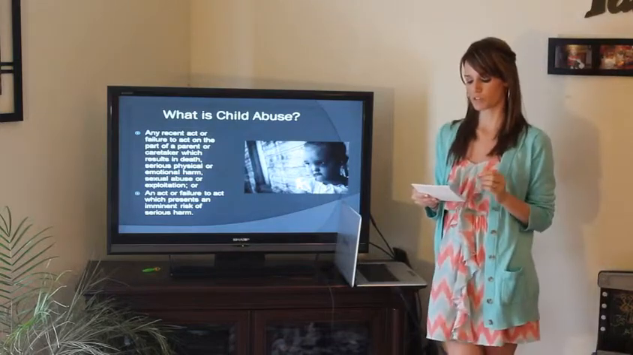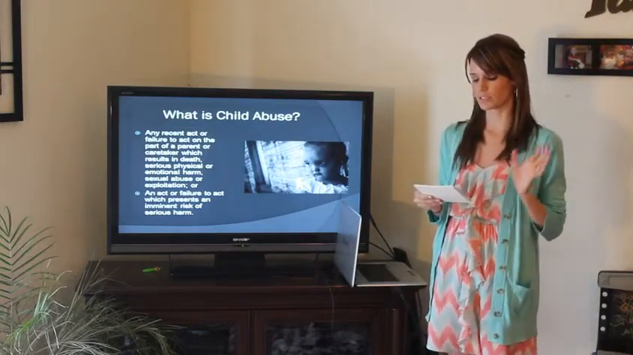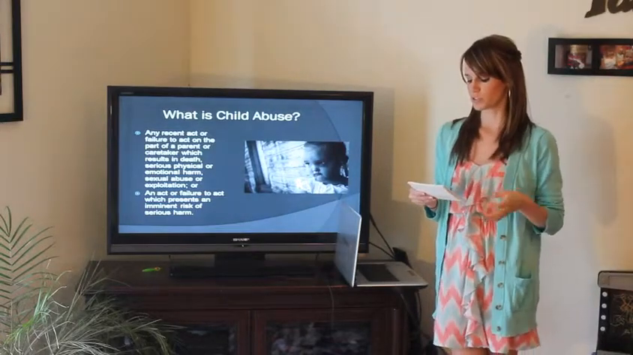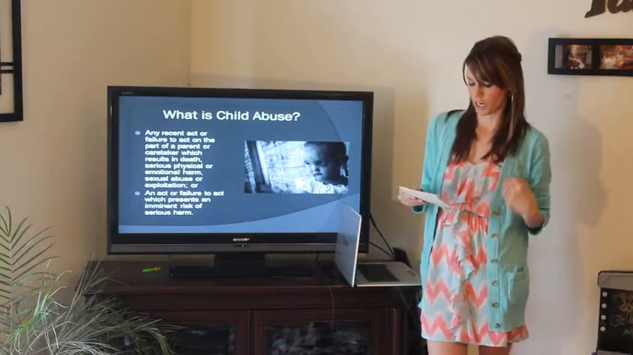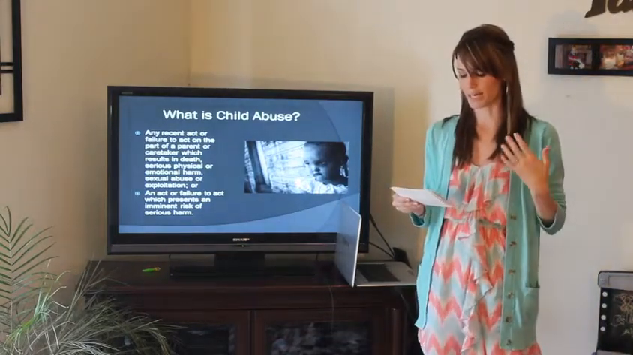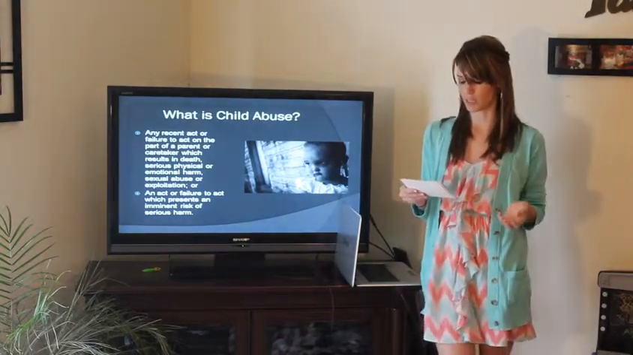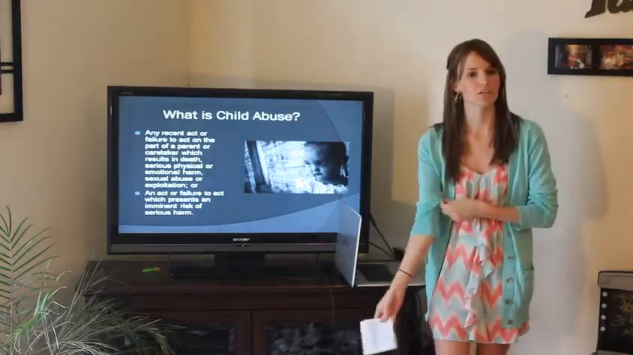Some examples of child abuse can be physical abuse that is non-accidental: bruising, bone fractures, or even death, and this can occur from kicking, biting, shaking, throwing, stabbing, choking, hitting, and burning of the child.